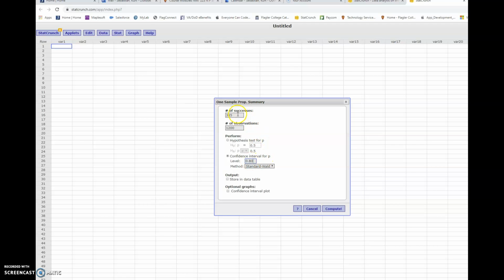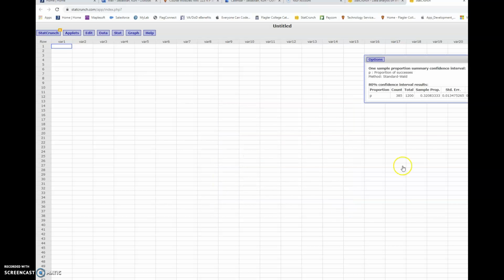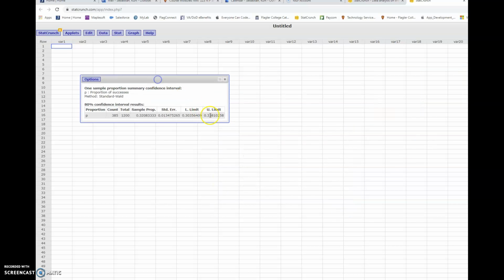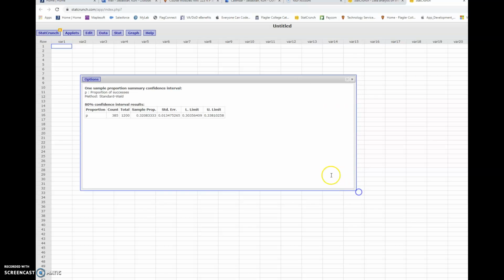So we just need to put in the number of successes, the number of observations, which is the sample size, and the confidence level, which is 0.8 for 80%. Hit compute. The results pop up here. Make it a little bigger so you can see it better. Oh, it doesn't work to make it bigger. Okay. What it tells you is the sample proportion, which we know was 32.1%. Remember we rounded that 385.2 down to 385, so that's why it's a slightly different number, but there's not much we can do because we have to put in the number of successes.